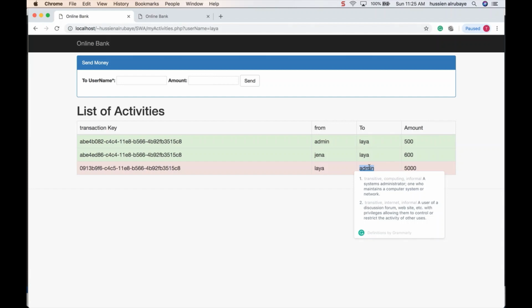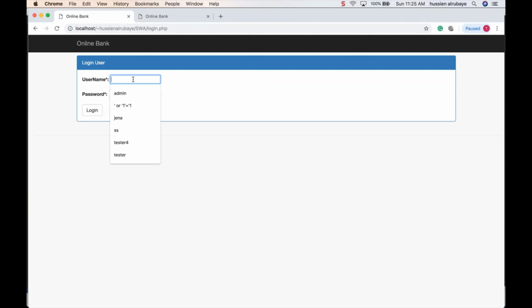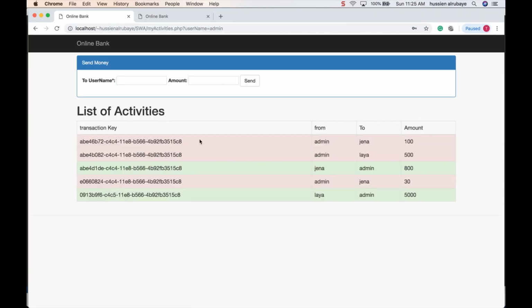But in reality, I'm not Leia. I did not log in with the username Leia. I don't know the password for Leia. I'm an admin. So now if I go back to my page as an admin, with the password admin, I click login, I will see I have 5,000 from Leia. See how I tried to play with the system. I was able to get money from someone who is using the system.